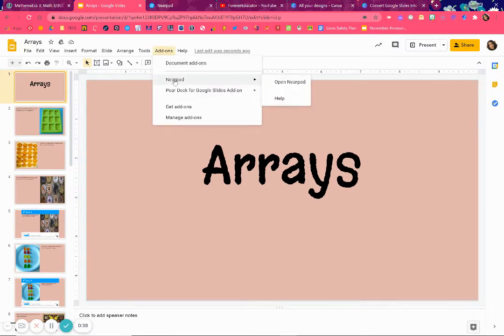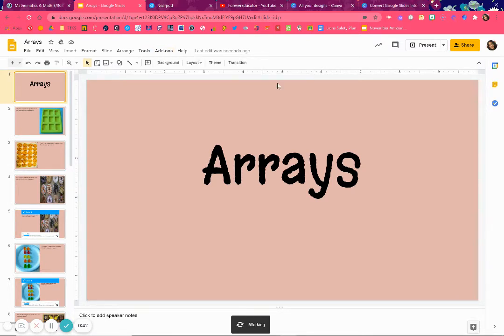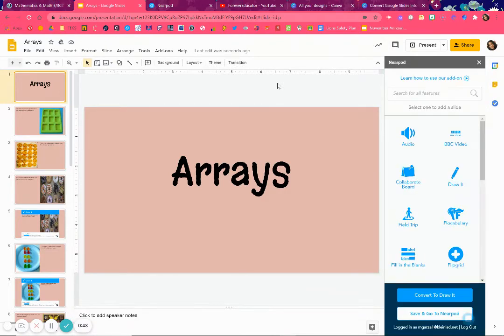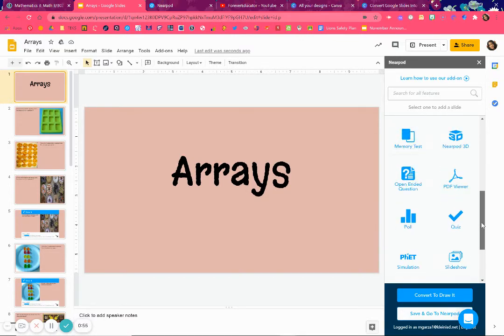You're going to go and hover to Nearpod and click on Open Nearpod. When it opens, you're going to see a menu on the side coming up. And basically, it's a menu of different activities that you can add on to your Google Slides to make it a more interactive lesson. You can just go through and see which one you would like.